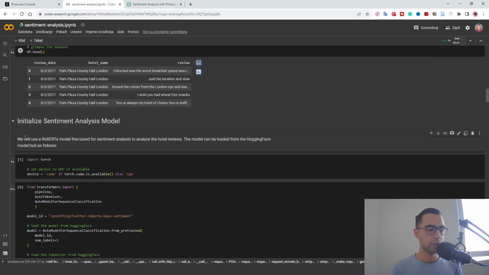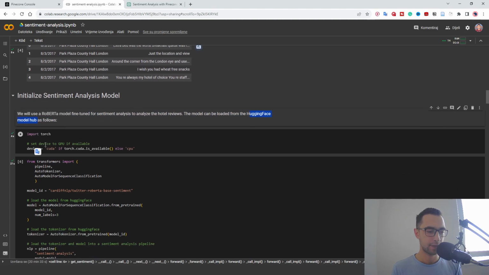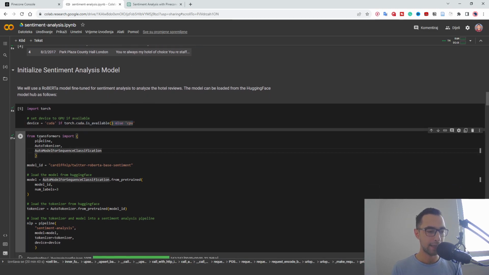We will use a Roberta model fine-tuned for sentiment analysis. We will load it from the Hugging Face hub. So to do that, we are going to say import torch, and then we are going to move everything to GPU if available, so it's gonna be like 20 times faster. And then from transformers, import pipeline, AutoTokenizer, and AutoModelForSequenceClassification.